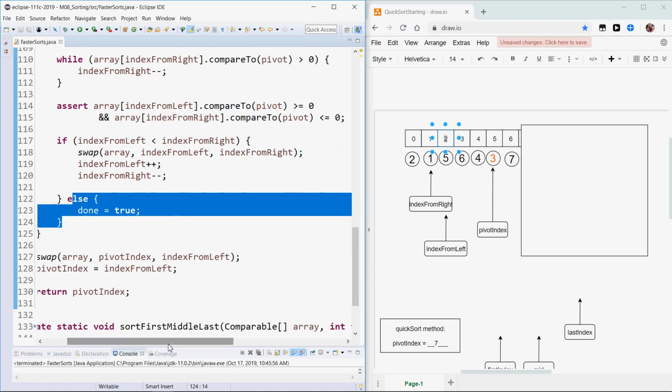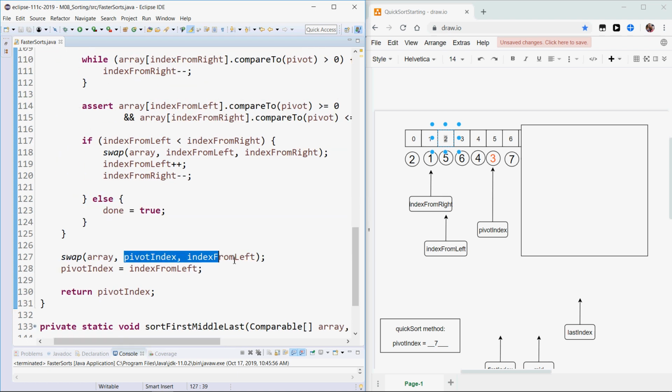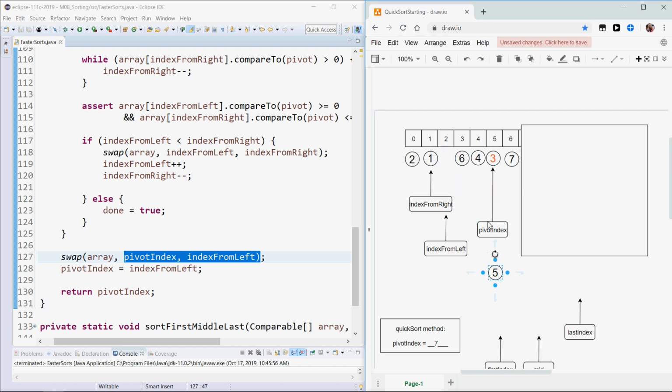We exit the outer loop. We come here and we're going to swap the index from the left value with our pivot value. Essentially, we're now putting the pivot into place. And then we would return that. So now back in this call to Quicksort, our pivot index would be 2. And you can see now again that the 3 is in its proper place. Everything to the left of the 3 is smaller. Everything to the right of the 3 is greater.